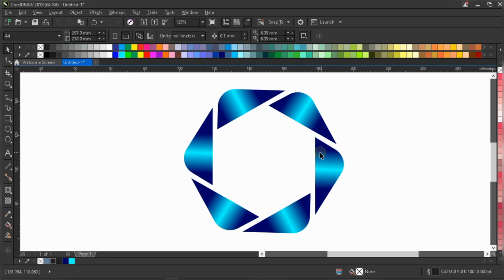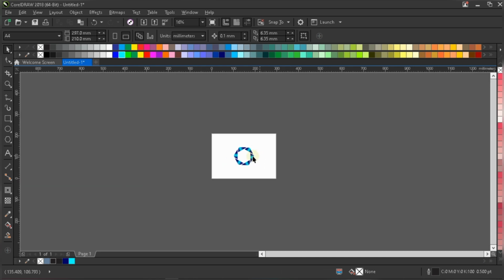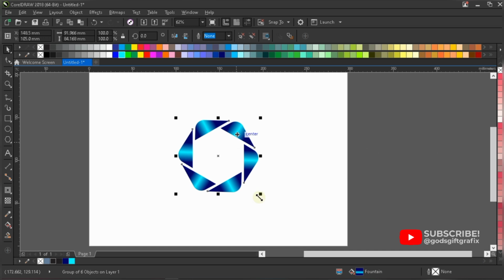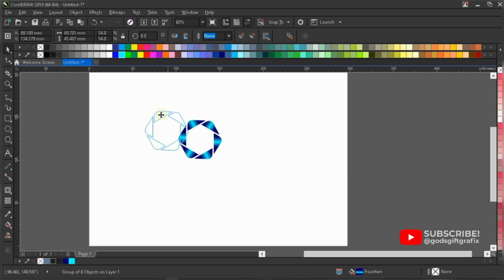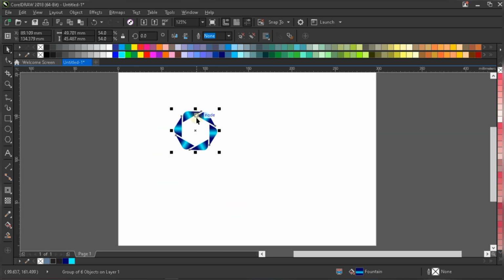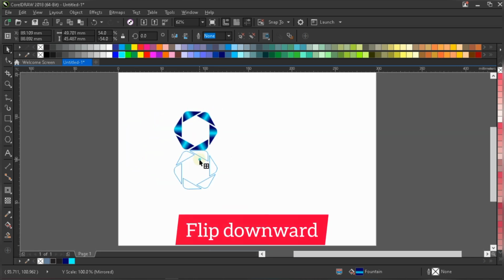You can see how it is now. Okay, so I'll move forward. Let me reduce it. I'm going to reduce it. I'll click on it. Look at this middle node. Click on it and take it down.